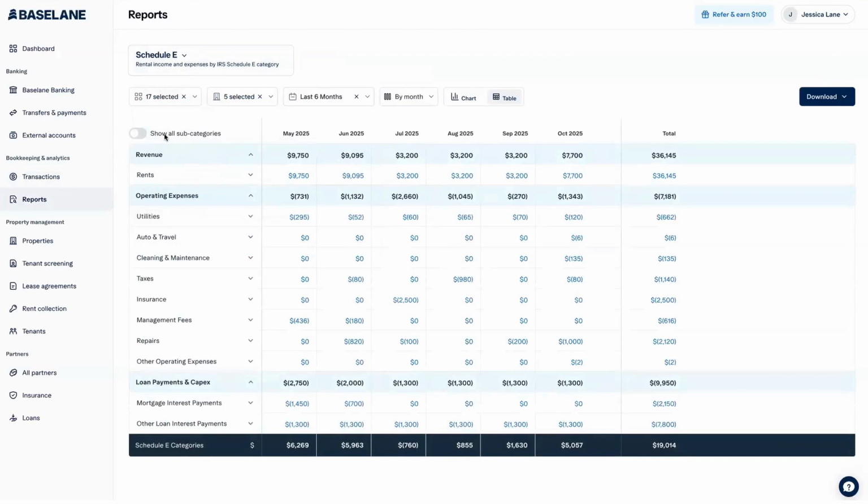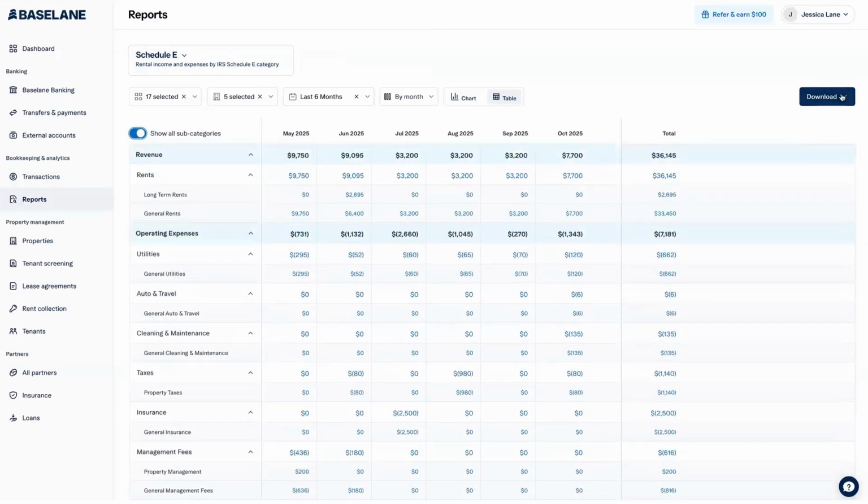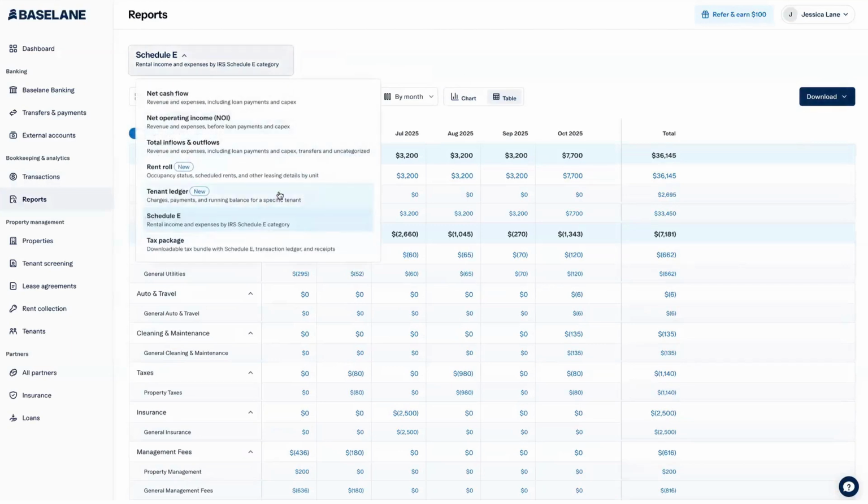And so this report, it'll just show you what categories will be on the Schedule E, but of course you can also choose subcategories if you wanted, and you can download it as a CSV. In about a week or two, all of our reports will be downloadable via PDF, which we cannot wait. But they are CSV right now.